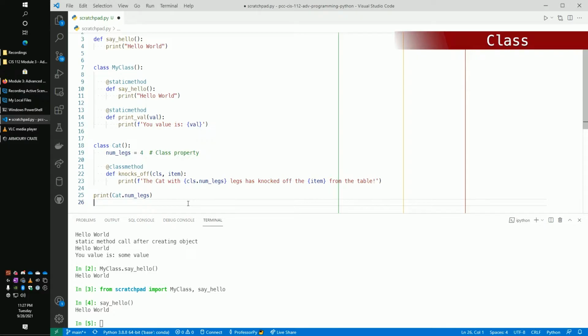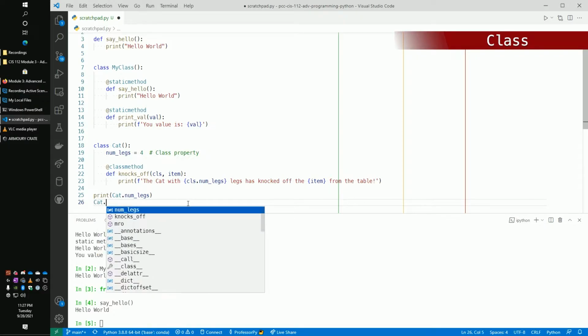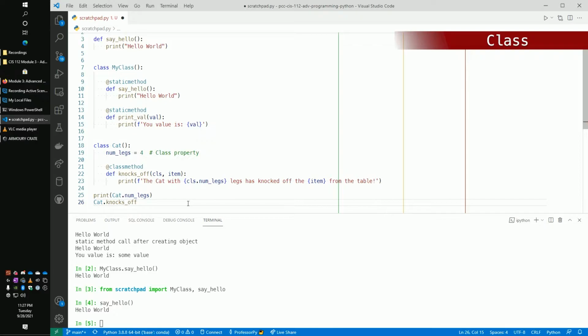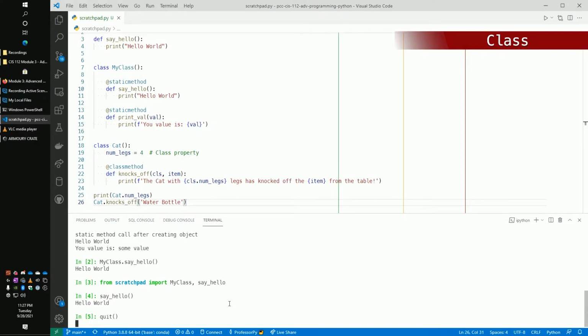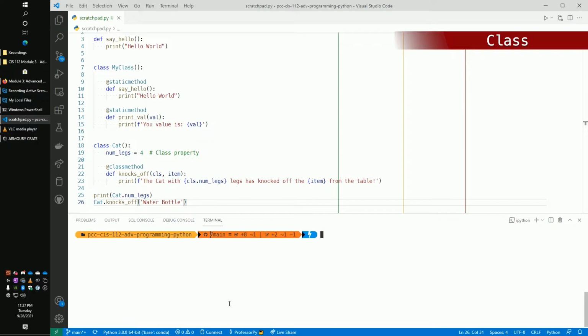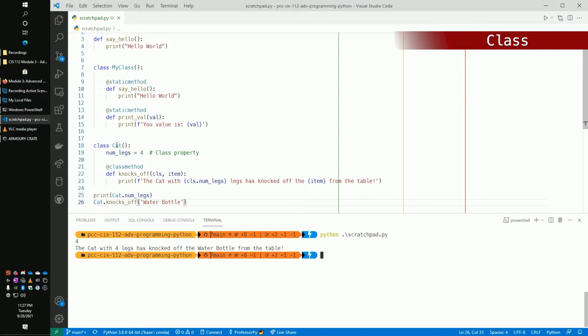And we can also call this and say cat dot knocks off, and we're gonna say the water bottle. Boom. So let's go ahead and drop into our terminal again, run our scratch pad, and we can see that, yes, we're able to access this without even creating an instance of it.